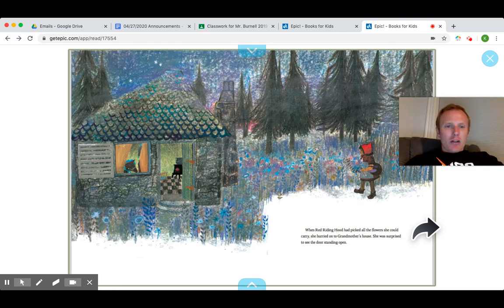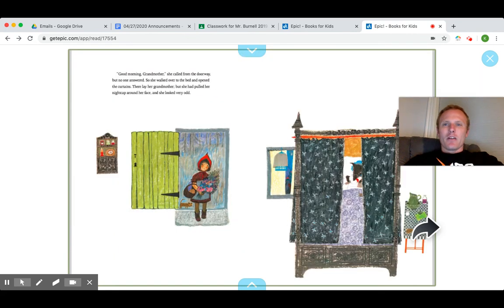When Red Riding Hood had picked all the flowers she could carry, she hurried to Grandmother's house. She was surprised to see the door standing open. "Good morning, Grandmother," she called from the doorway. But no one answered. She walked over to the bed and opened the curtains. There lay her grandmother, but she had pulled her nightcap around her face, and she looked very odd.